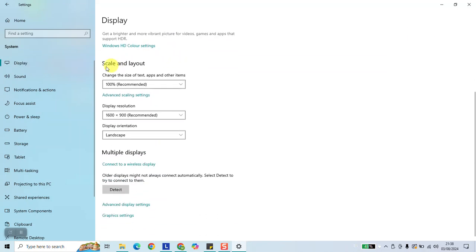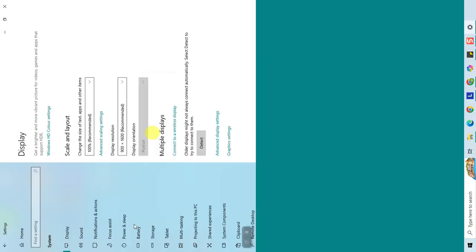Scroll down. Under Scale and Layout, the third option is Display Orientation. Click on it. Choose the one which suits you. You have Portrait, which will look like this. And you can always click Revert to go back to the initial stage.